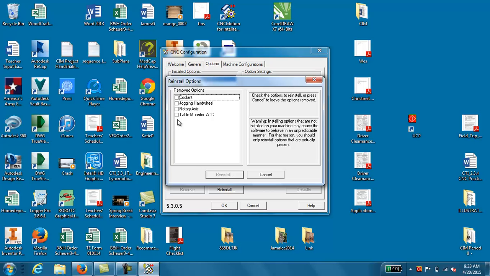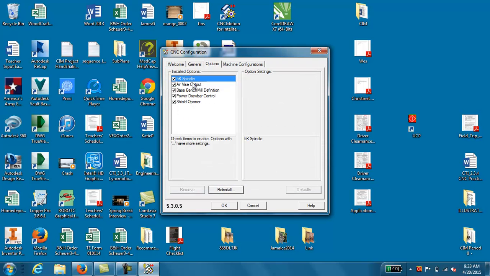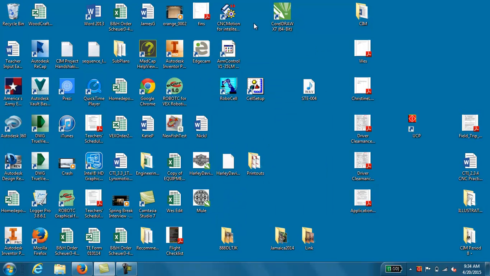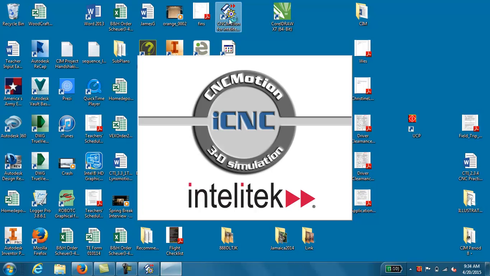You click that box. Reinstall will be black. You can click on Reinstall, and this says Installed Options. It'll say Air Vise Output. Once you're done that, you can now open up CNCMotion.